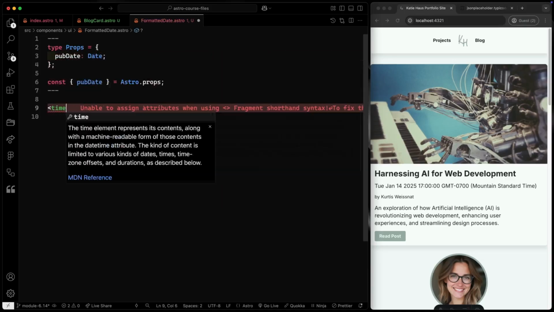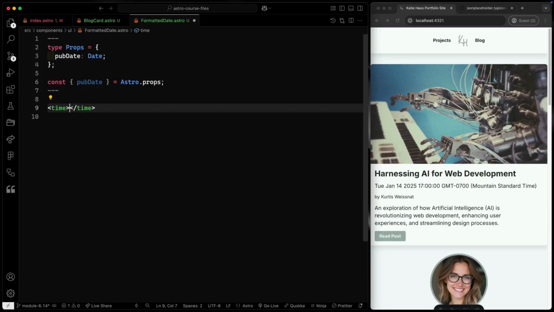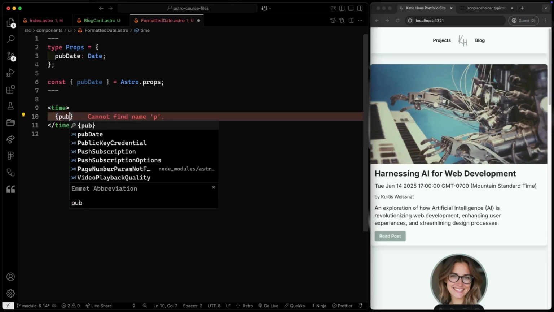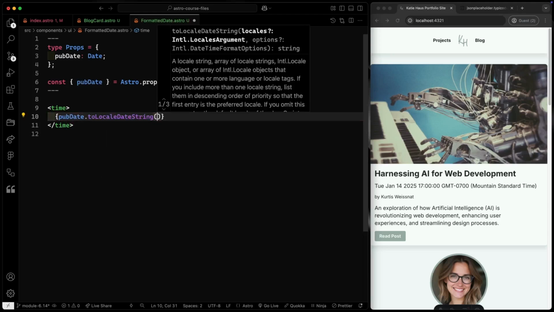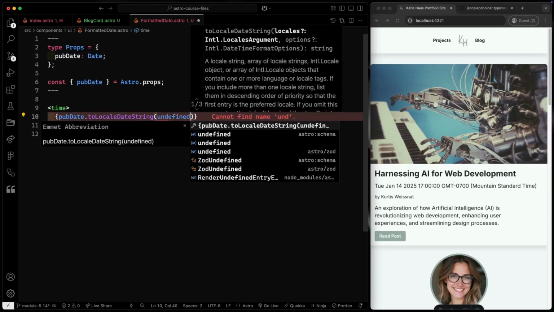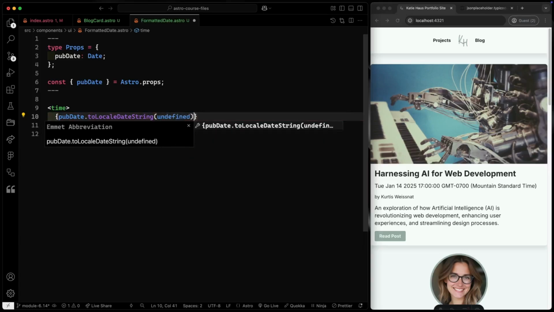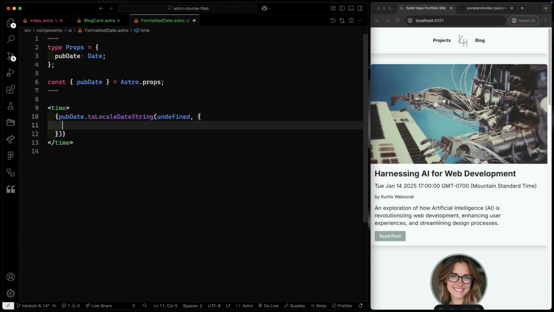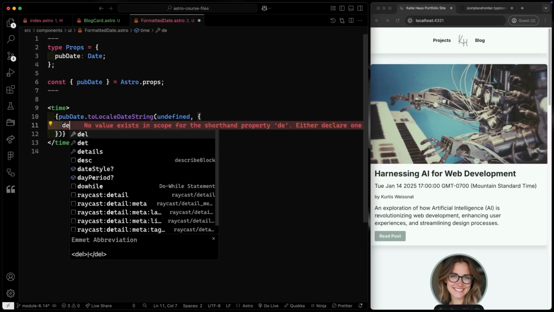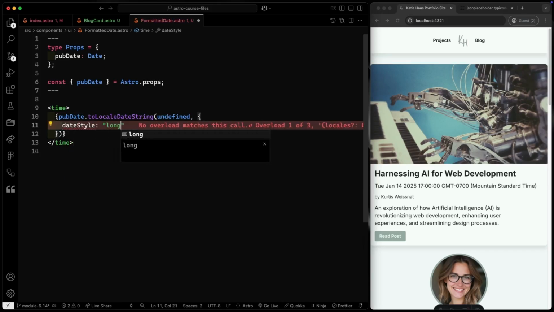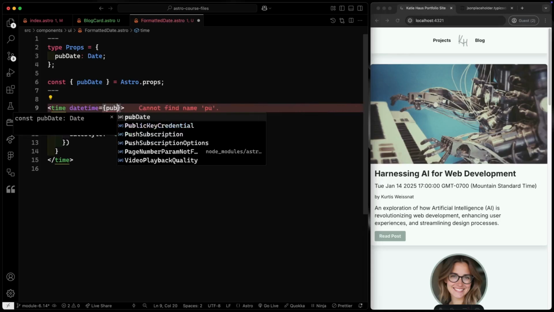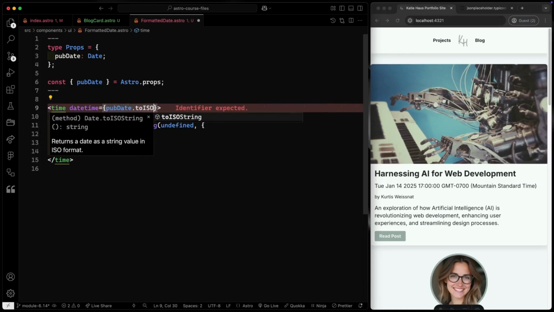Now here, technically you should use the time tag. And this allows you to do a couple of cool things, but I'm just going to come in here and drop in the pubDate.toLocaleDateString. I'm going to say that it's an undefined locale. Now that'll just be whatever one I build it in, but either way, I'll say undefined. But the reason I want to say undefined is I want to get to the options here, which is to set a dateStyle. We'll just say that this should be long. The other thing you want to do is set a datetime, and this attribute should be an ISO string. So I'll say pubDate.toISOString like this.